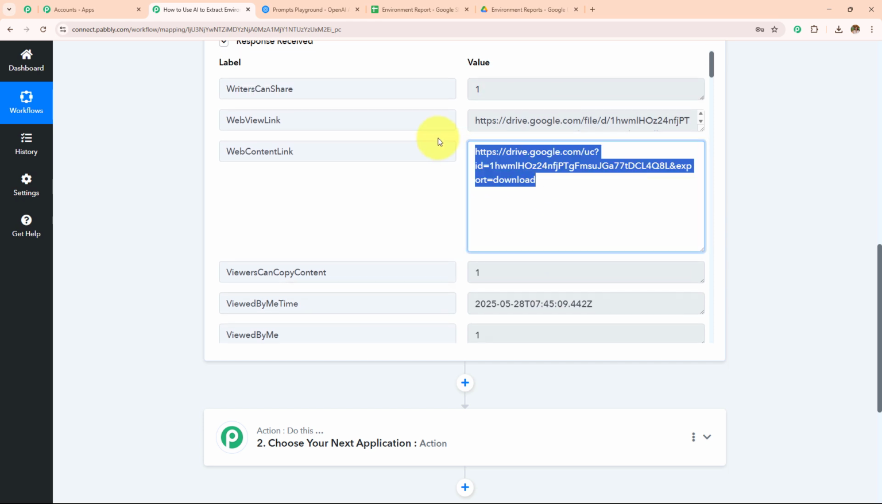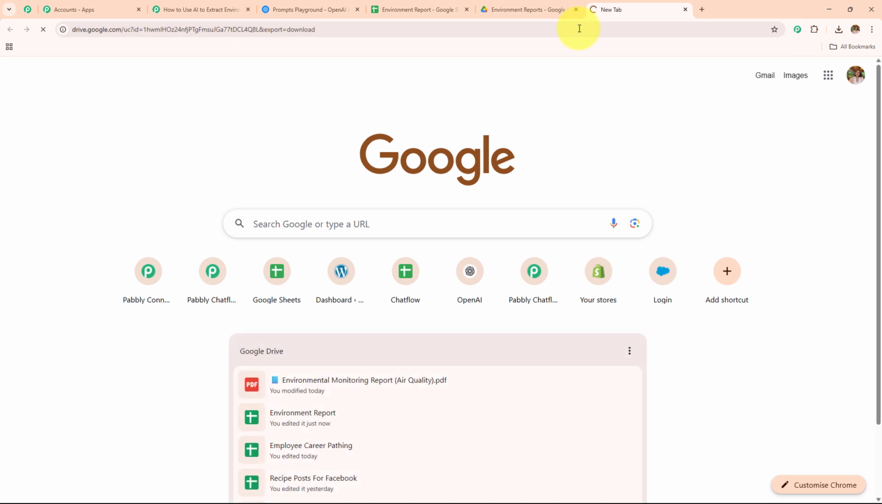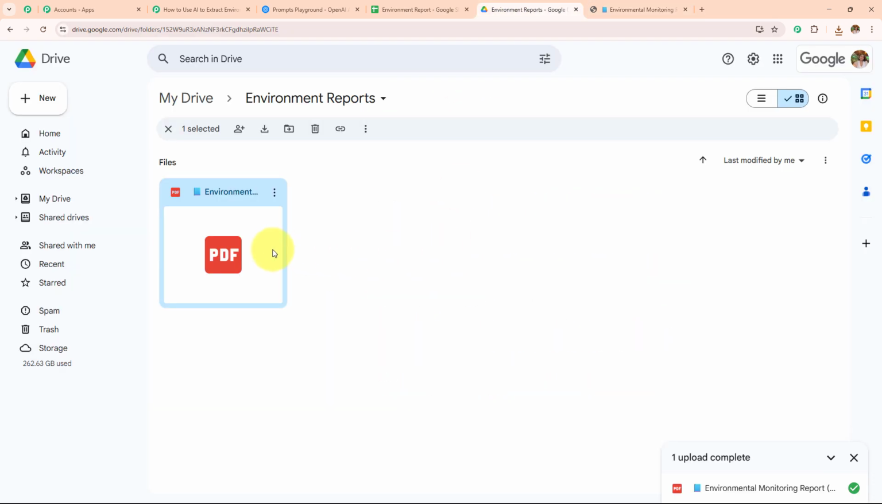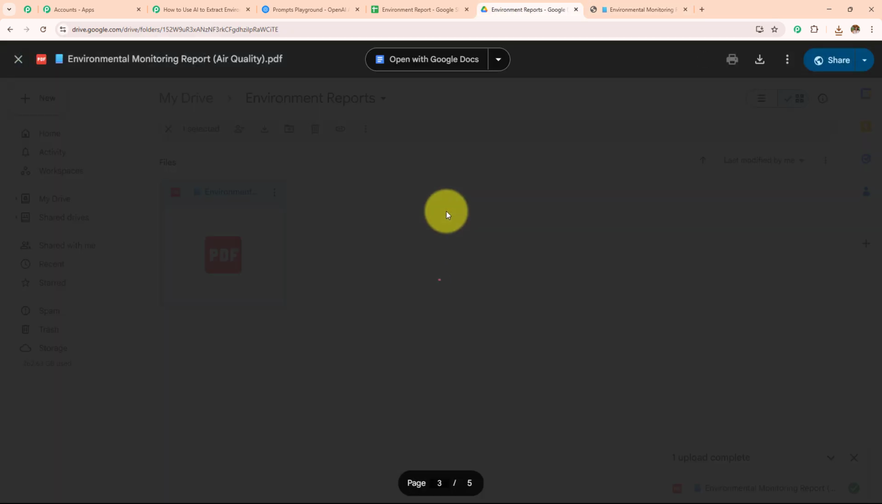I am going to copy and paste the web content link which I have received in the response. I'm going to open this in a new tab, and let's wait till it gets downloaded. And here it is, it has been downloaded. If I open this, I can see that this is the exact same PDF which I have uploaded in my Google Drive. We can match the data.